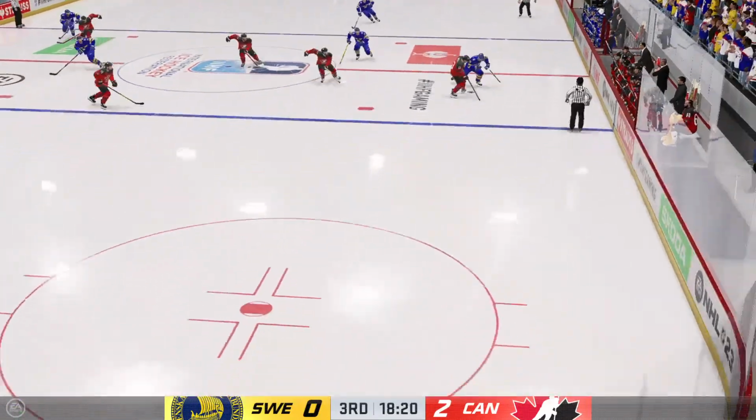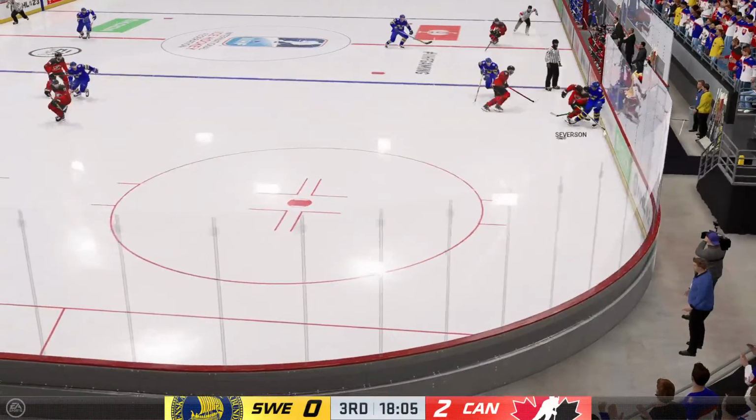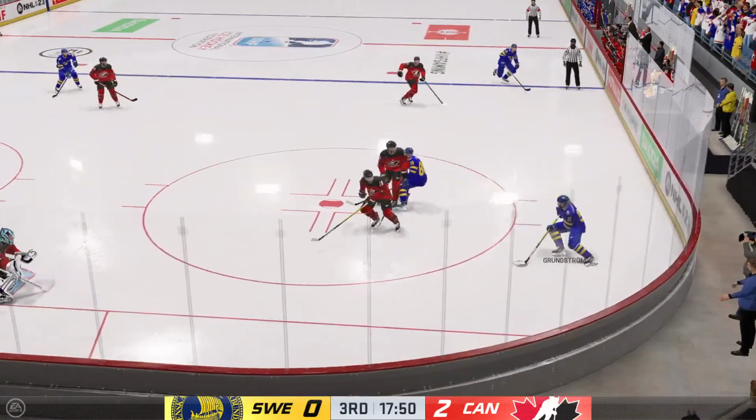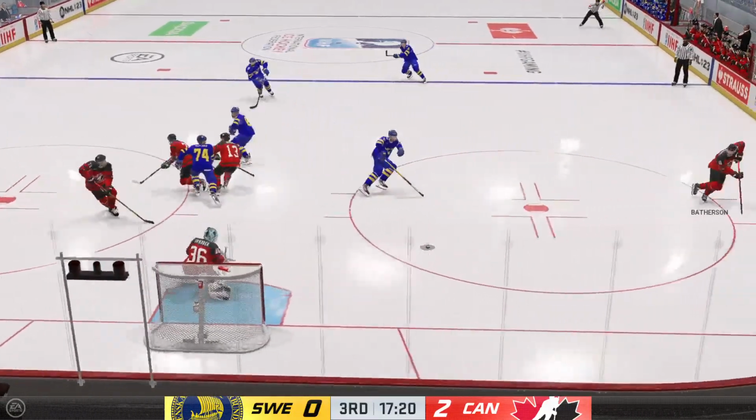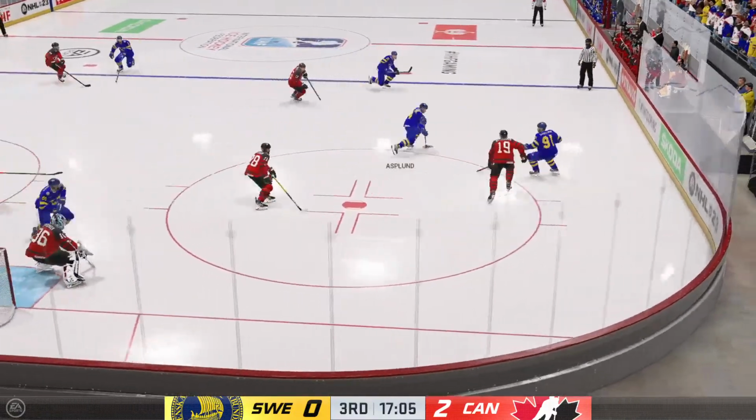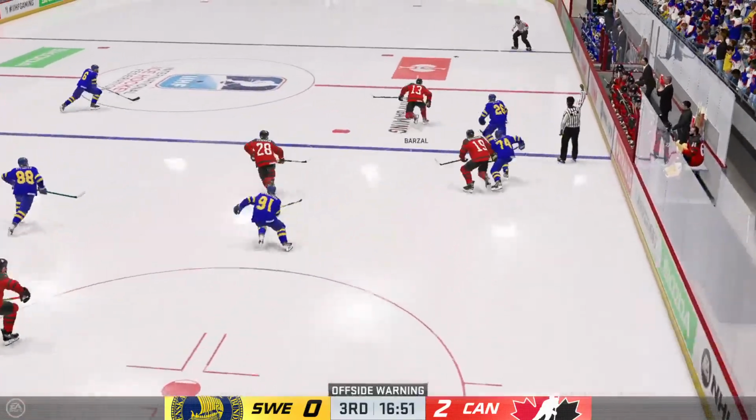Looking to settle it down. Here's William Nylander. He'll bring it in for Sweden, trying to get it to the net. There's Grundstrom with it. Past the Nylander, Larson, and a glove save by Drieger. It came out in front. The Swedes back on it again. Asplund, that comes out and down.